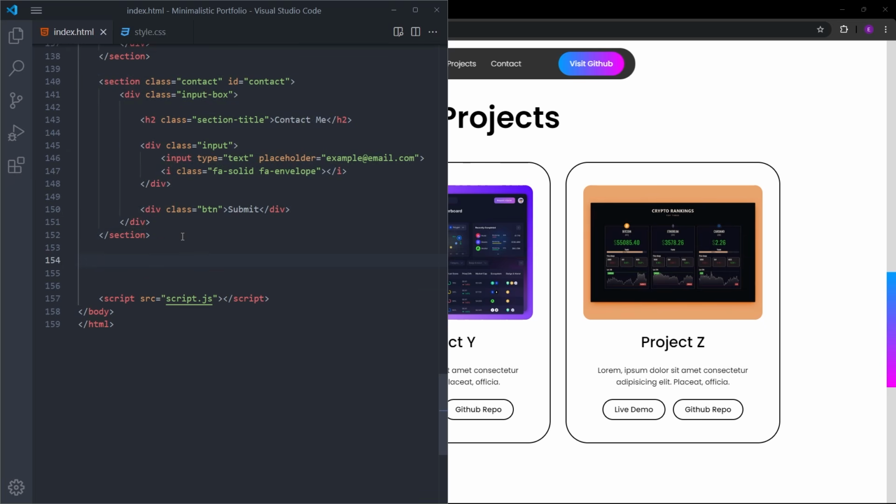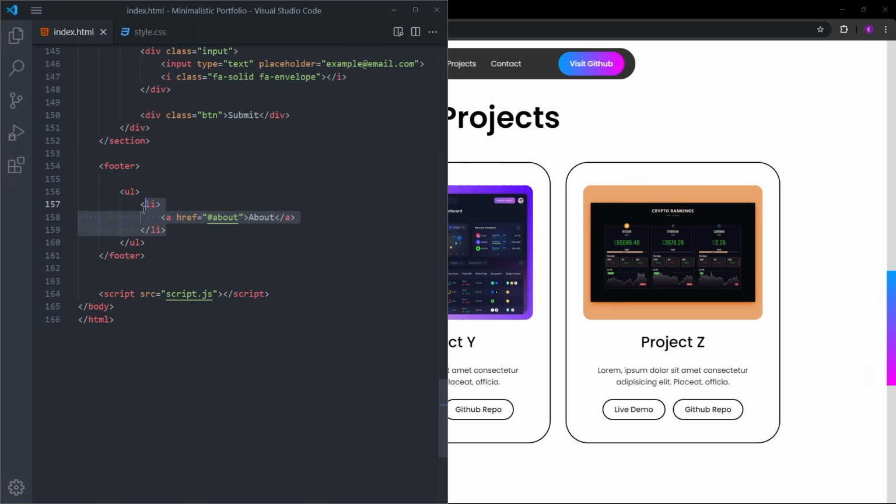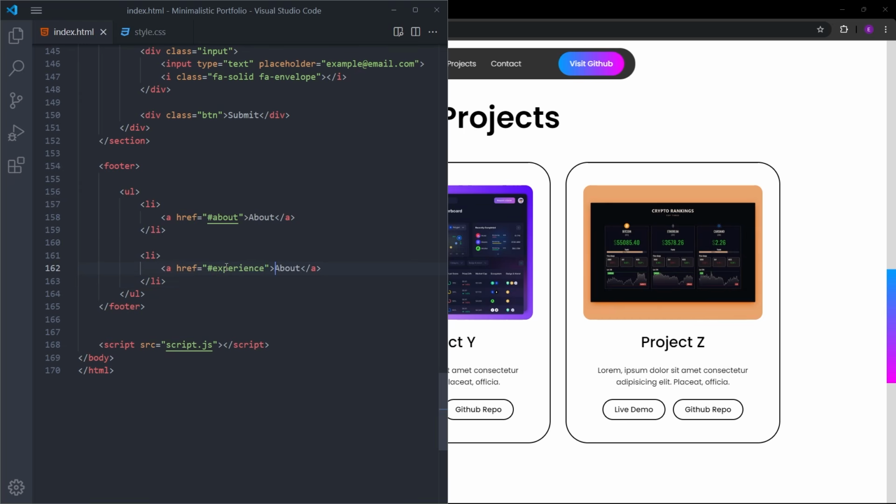Let's create the footer. Inside the footer, you're gonna have this unordered list with a list item and an anchor tag inside. About. Let's copy this. This one is going to be experience.